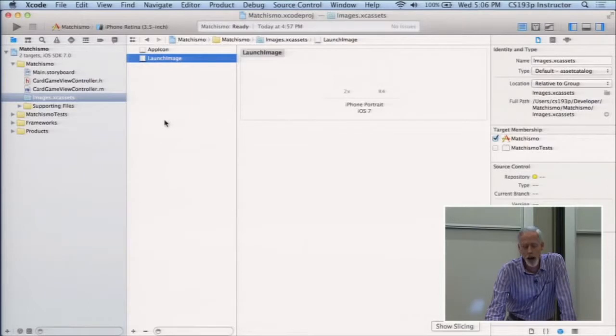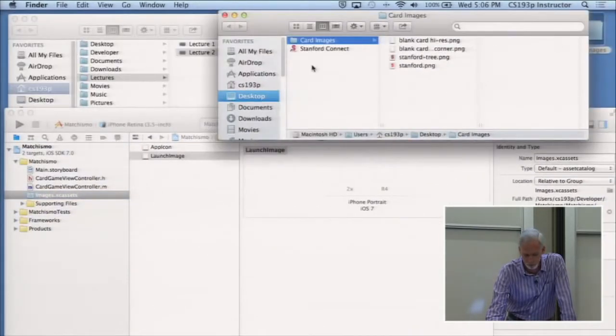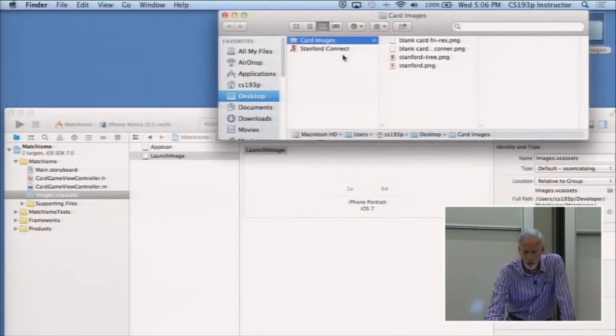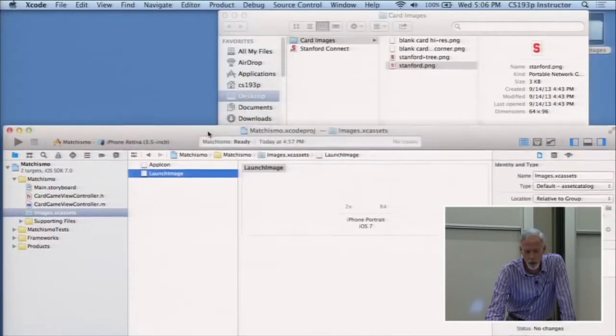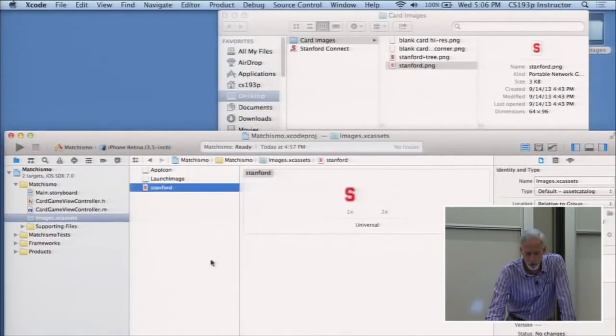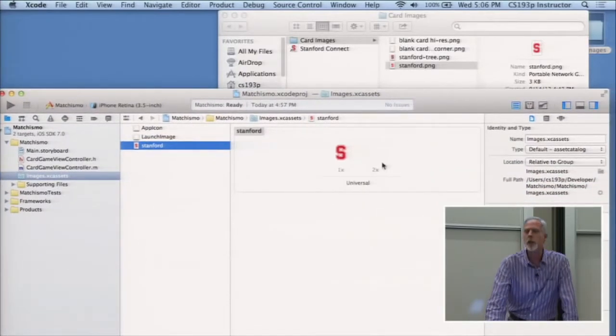We'll set the app icon for Machismo here. But I'm going to actually drag in some other image. So I have some images here. And for example, I've got this Stanford logo right here. So I'm going to drag that Stanford logo in, because I want to use it, and that's it. You just drag it in here. It says Stanford. But notice that it kind of has this weird thing here, this 1x and 2x. You see that?